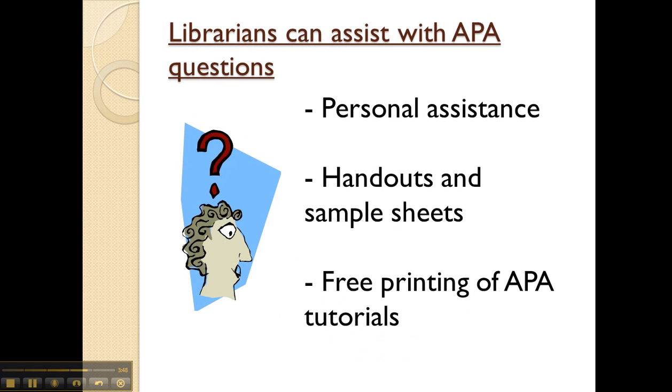So that's APA style in a nutshell. As you learn how to format your assignments, remember that there are people on campus who can answer any further questions that you have. The first place you should probably go is your campus library. We will offer instructional documents, sample sheets, handouts, and personalized assistance so that APA starts to make more sense.